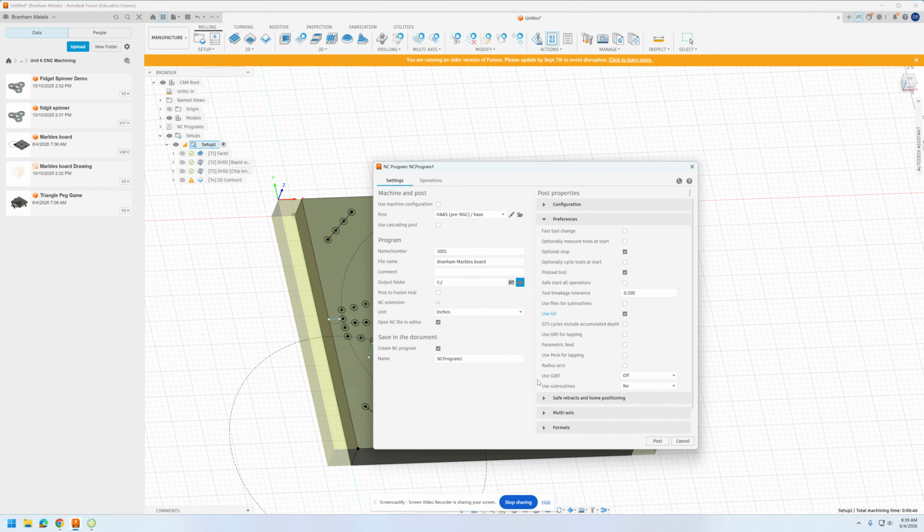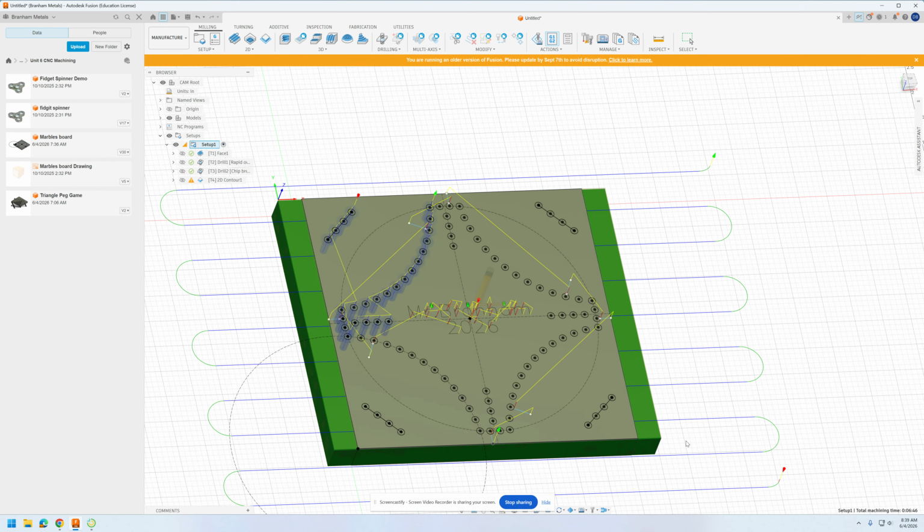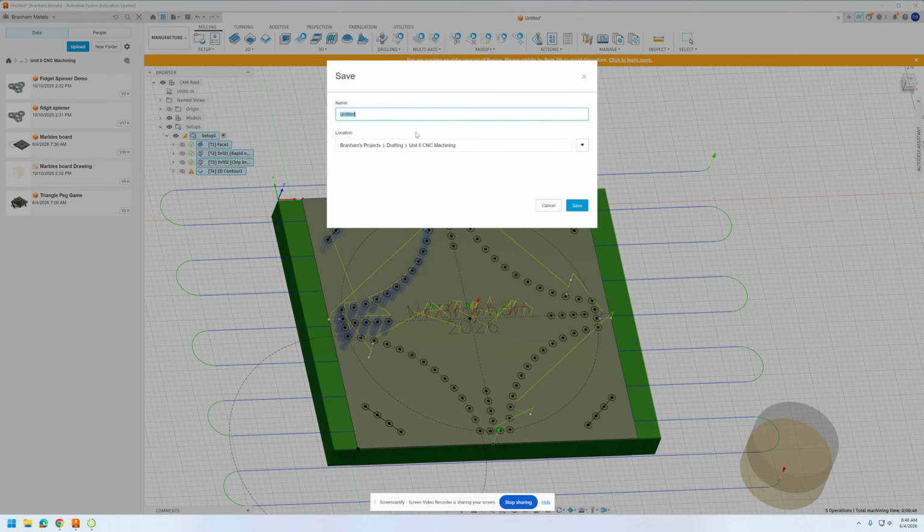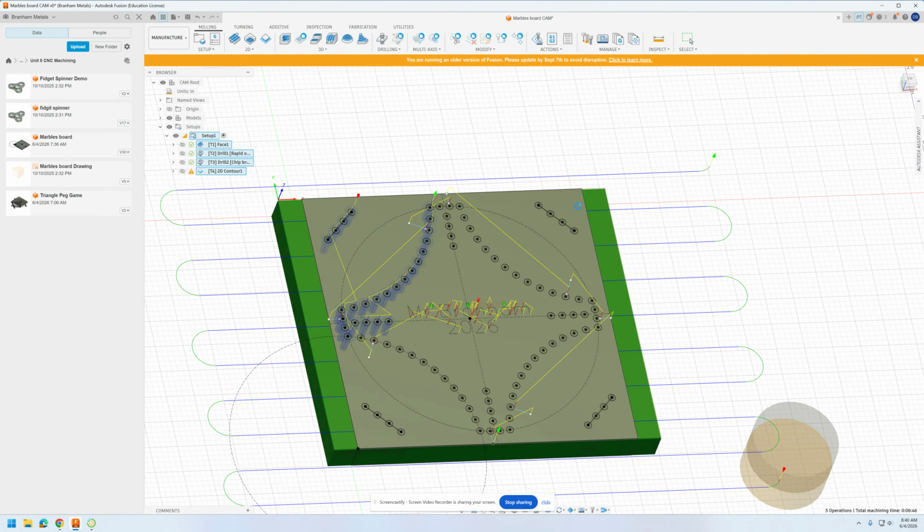Once you have that all set up, go ahead and click Post, and it'll take a minute, and then it will go ahead and post. And also make sure you go ahead and save this. It doesn't automatically save. And then go and grab me and I'll help get you set up on the mini mill. And we'll go ahead and cut them out.